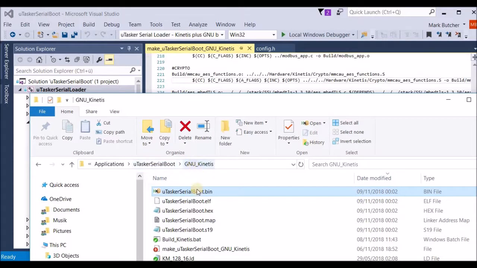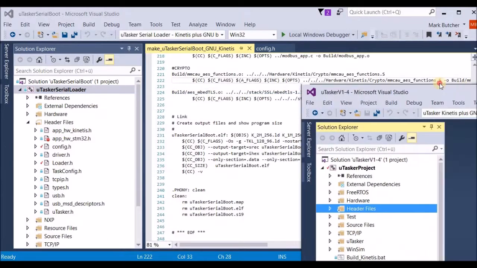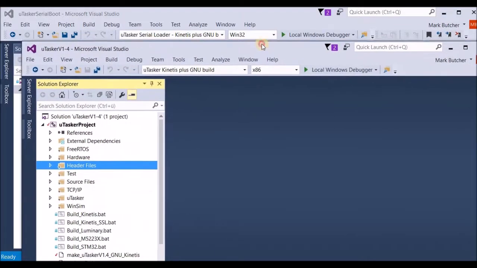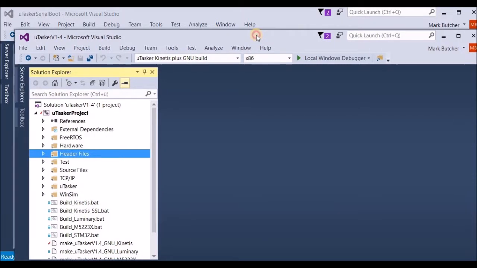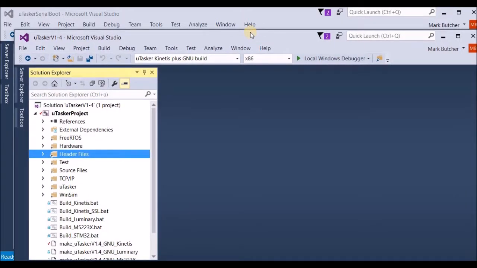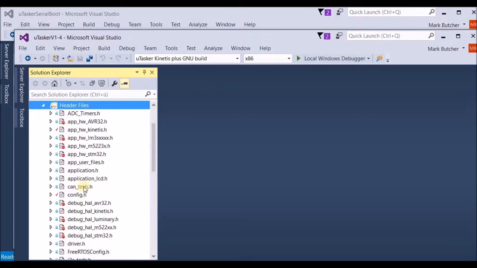In the serial boot directory I now have a file called microtaskerserialboot.bin, which I can simply load to my Freedom board. In a second Visual Studio window I have the MicroTasker project open, and now I'm going to make an application which we can then load via the secure loader. The procedure is almost identical.